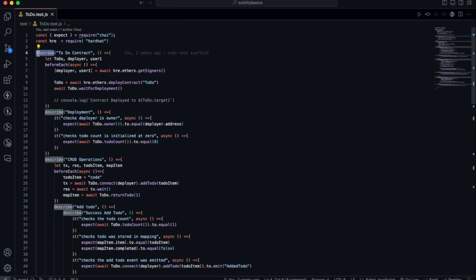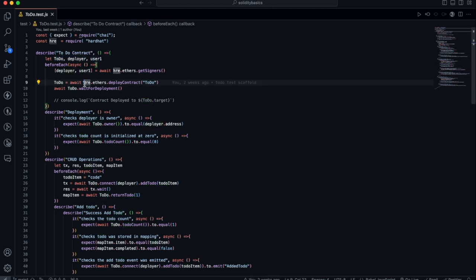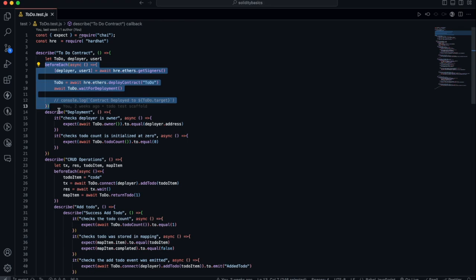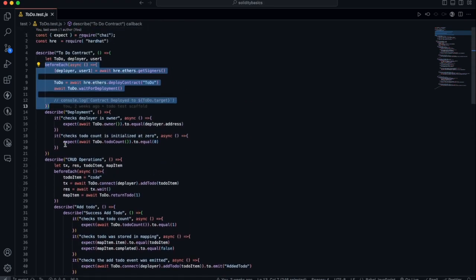Next, we create an outer describe block, which we label to-do contract. This is going to encompass all of our tests. From here, we declare the to-do variable, the deployer variable, and user one. With the Mocha and Chai framework, we have a beforeEach clause, which is actually going to be run before each and every one of the statements below it. This is going to save us from having to repeat a lot of the same code over and over again.